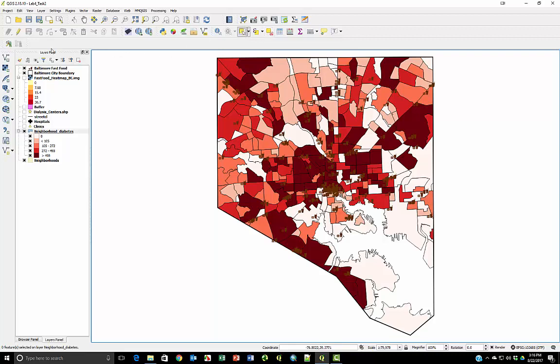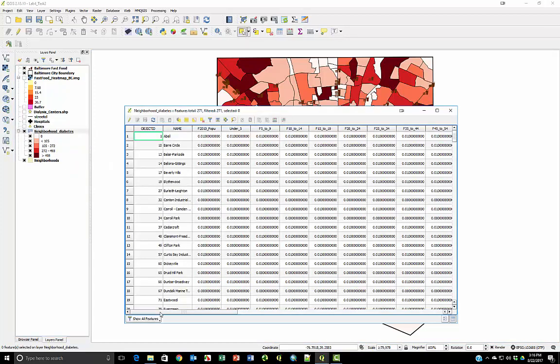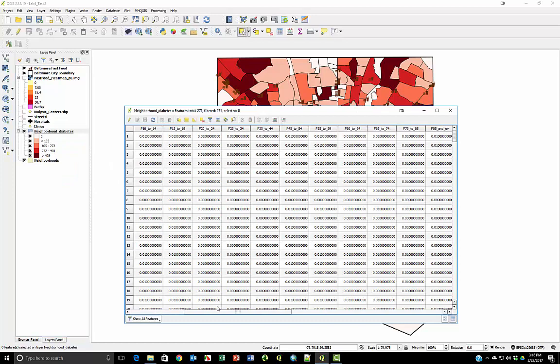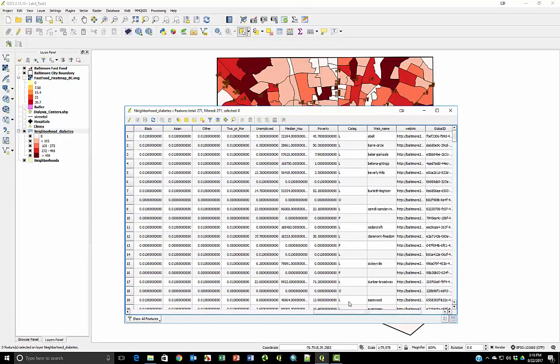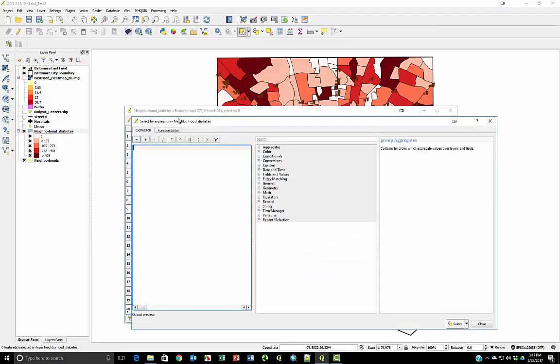I'll open the Neighborhood Diabetes attribute table. In addition to the diabetes data I joined to this table, there are a lot of columns of socioeconomic data. I'll click the Select Features using an Expression button to open up the Select by Expression window. So let's get oriented. On the left-hand side of the window is where I'll form my SQL expression. In the middle are available functions. On the right is a context window that provides help and sample field values. Across the top are some commonly used operators.